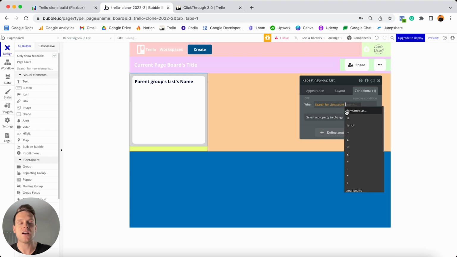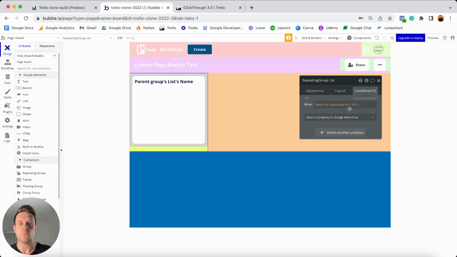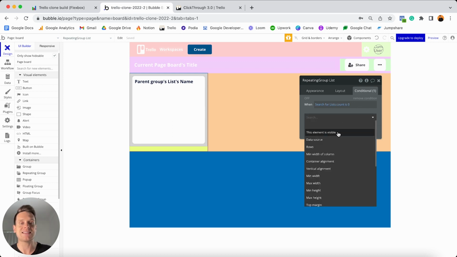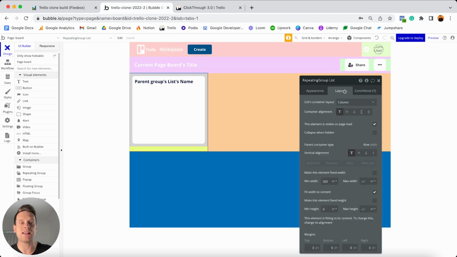And when the count of these is in fact 0, so I'm just going to type in the number 0, which means that no list exists for this board, I'm going to select that this element is visible and not tick that it should be true, which just means that this repeating group is now going to be hidden. What I'd also like to do is jump back into my layout tab and select this option to collapse this element when it's hidden, which just means that when this repeating group is not being displayed, it's not going to take up any space on our page, which is the exact experience I want to create today.